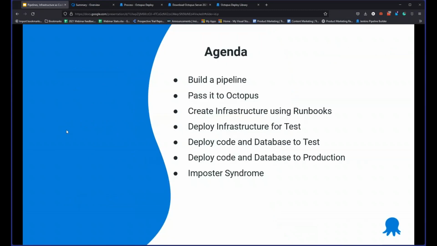Okay, so let's start with the agenda. Don't worry, it's not going to be lots of slides. There's going to be lots of stuff in building and doing lots of cool stuff with Octopus. We're going to build a pipeline. We're going to use Azure DevOps for that. We're then going to create the release, push it over to Octopus, create the infrastructure using Runbooks. Then we're going to deploy the infrastructure for test. We're going to deploy the code and the database to test and production.